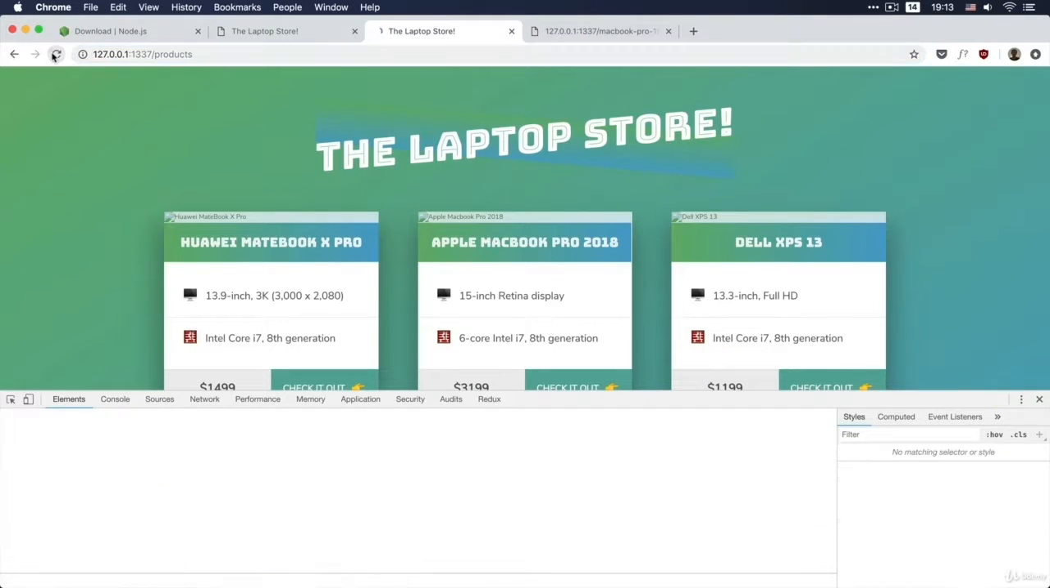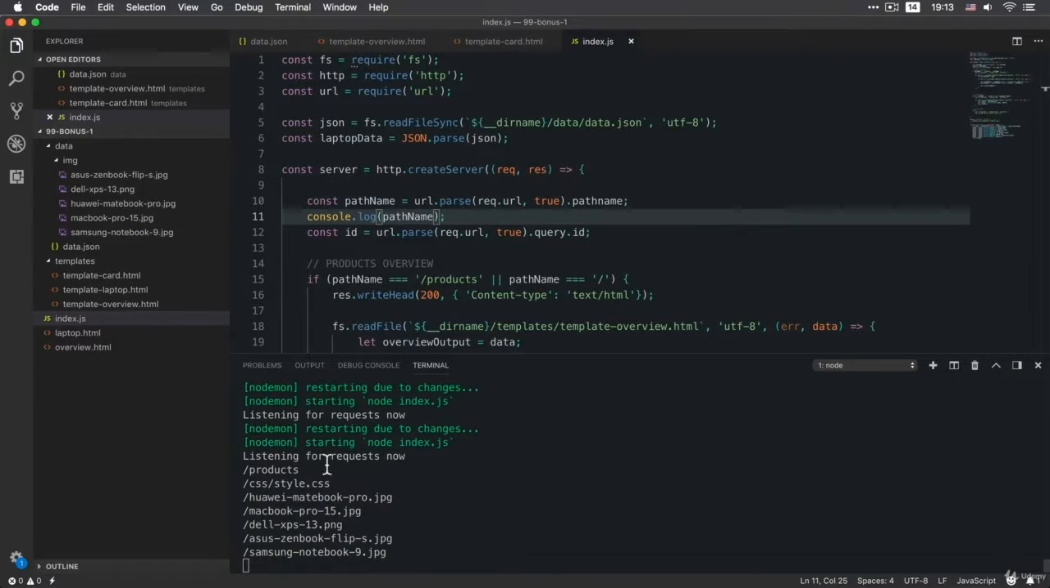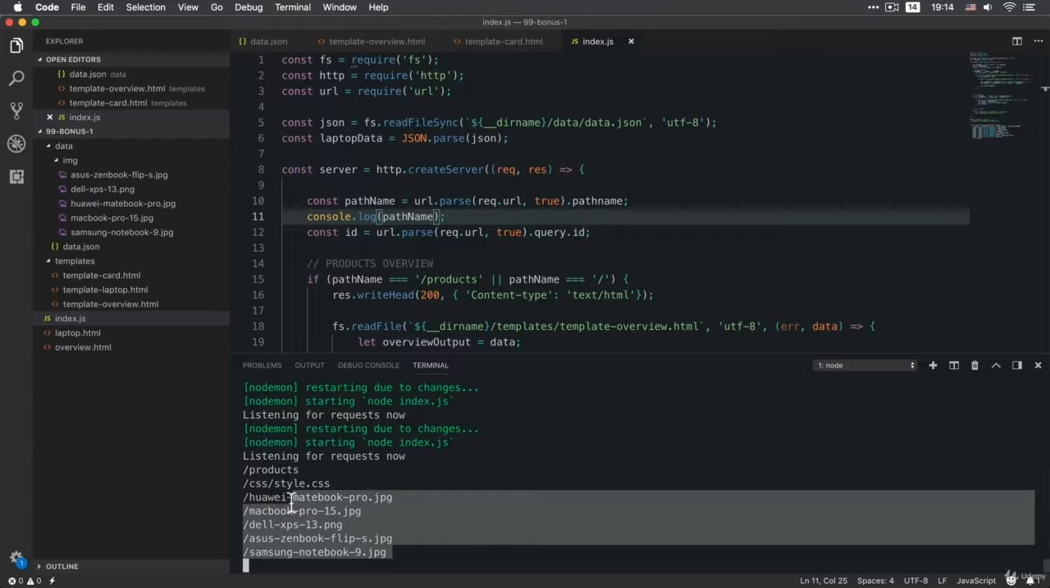Okay, and so now you will see that there is not just one request, right? So there's not just a request for these products, but also for style.css and for these 5 images. Okay, so we loaded that page, but that is not the only request. All of the resources that are on the page are also requests, and we need to respond to them if we want to display something based on them, right? So in this case, these images.